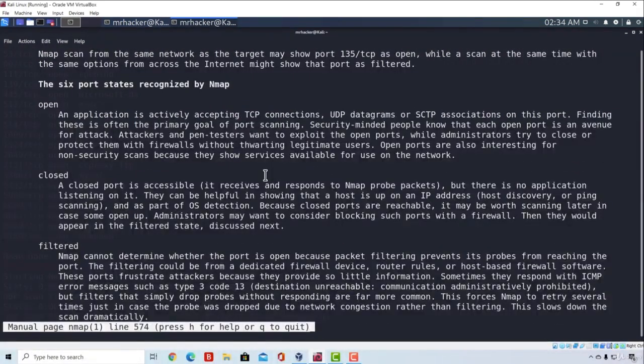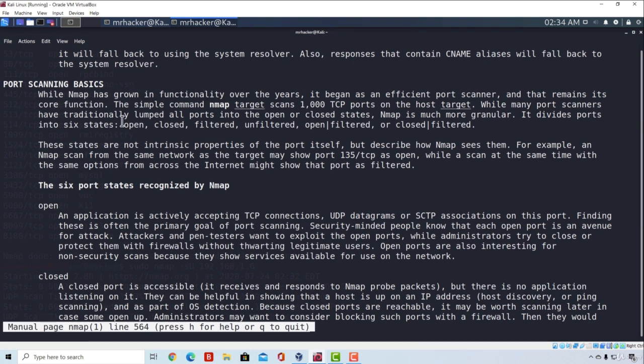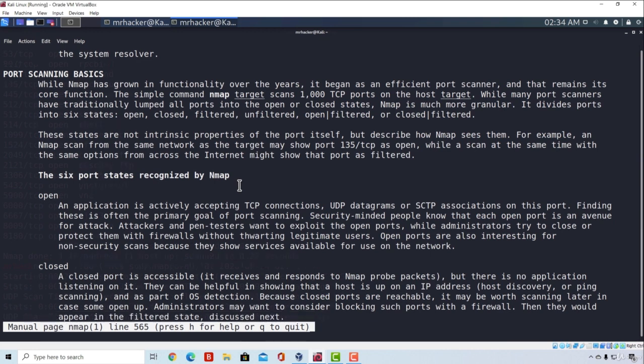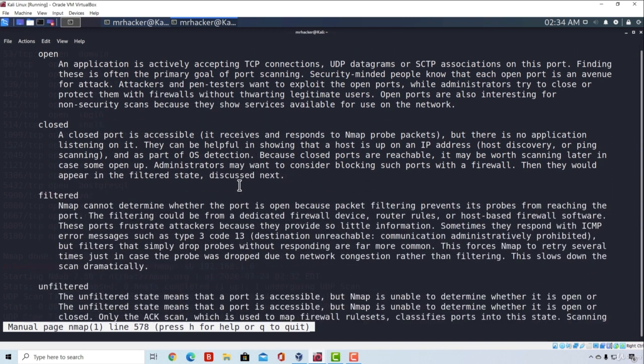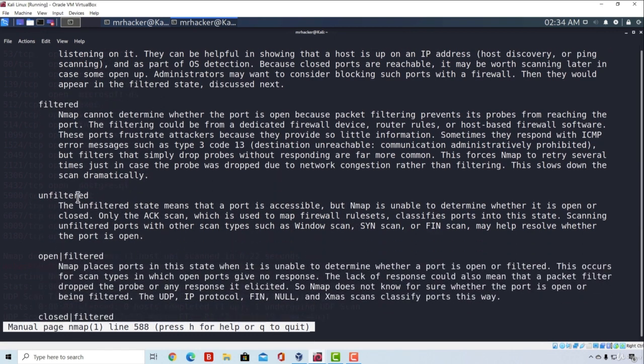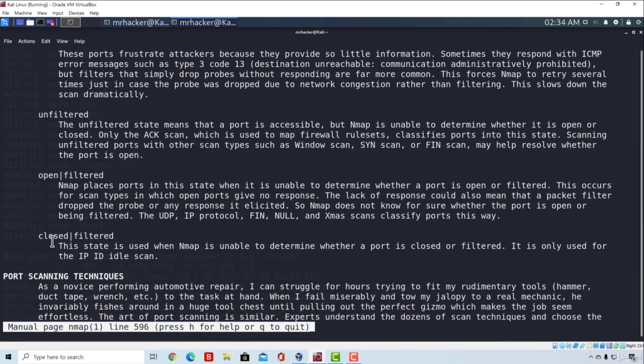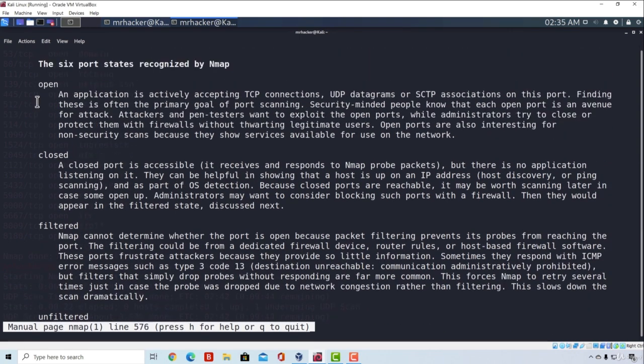And as I'm scrolling, I came to this part, which says port scanning basics. And here are the 6 port states recognized by Nmap. And this is good to read. So we got the open port state, the closed port state, the filtered port state, the unfiltered port state, open and filtered, and closed and filtered. So if you want, read through this. It is really useful, once you get, for example, a filtered port, to know exactly what that means.